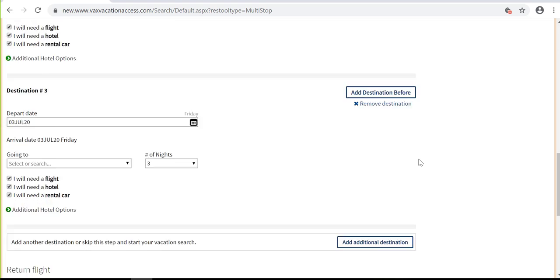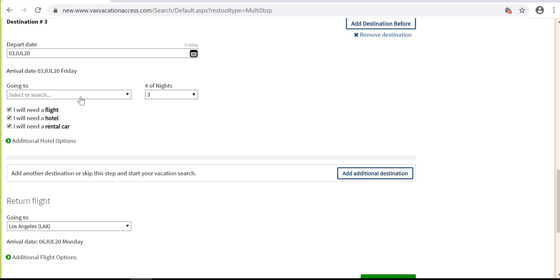So now if you have 3 destinations, how am I going to get from destination 2 to destination 3? Do I need a flight, yes or no? Yes. And then from there, now I'm in destination 3. Am I going to need that hotel? Am I going to need that rental car? So just look at it that way. It'll make it a lot easier for you guys.